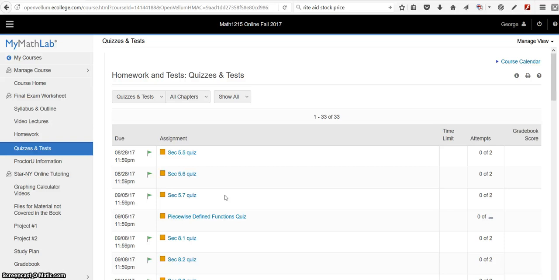What I would really highly recommend is that the first time you take the quiz, you treat it like a test. You don't use your notes, you don't use your book. You treat it just like you're going to have to do when you take a test, and that'll give you an idea of how much you really know. Once you're done the quiz, you can review it, you can print it, you can see which ones you got right, which ones you got wrong, and then you can take it again.